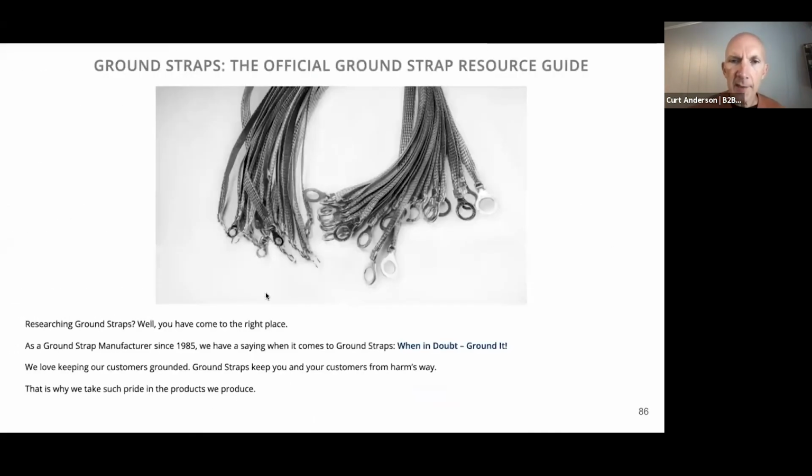Okay. So now let's take a look at what we've done here. Our keyword is right here, ground straps, the official ground strap resource guide. So now I'm going to show you guys the front end of this blog post. How did we capture that Google snippet?